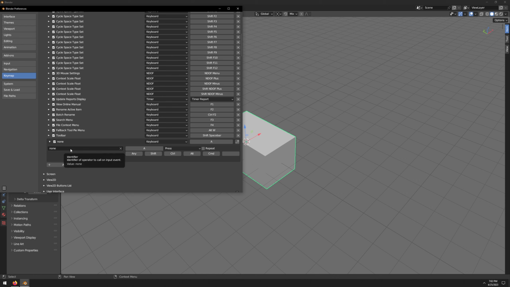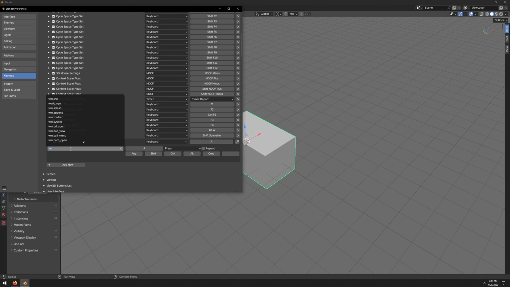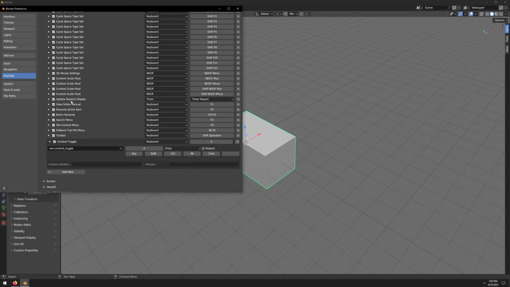And for the identifier, we go wm.context_toggle. Okay. And for the context attribute, remember we did the same thing previously, but we did it on the 3D view global menu. Now we do it under window, and over here we go add new. For the context attribute, we go space_data.overlay.show_wireframes. Okay, so that one, and the hotkey is gonna be F4. So we do F4 and we save.